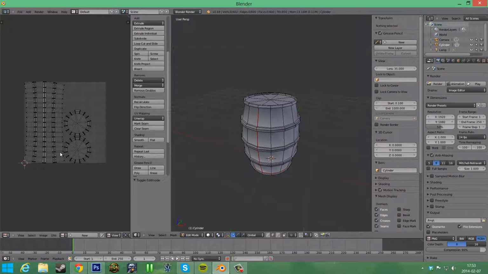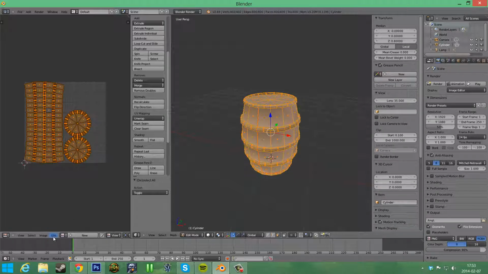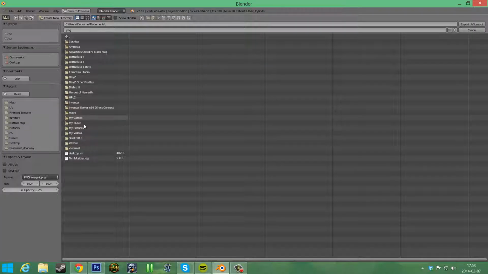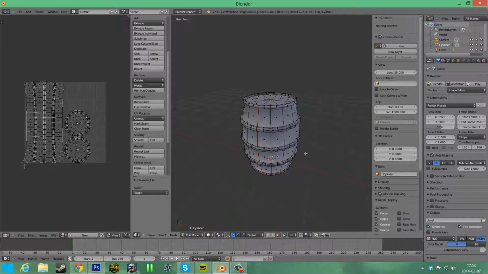Now we need to texture it. So here you want to have this UV space here. So you just select everything, press UVs, export UV layout, and then you just put it where you want to have it. I have a specific folder for this. So there we go.